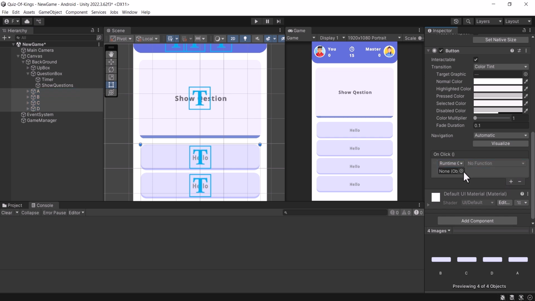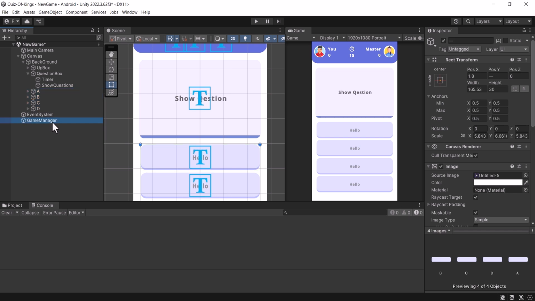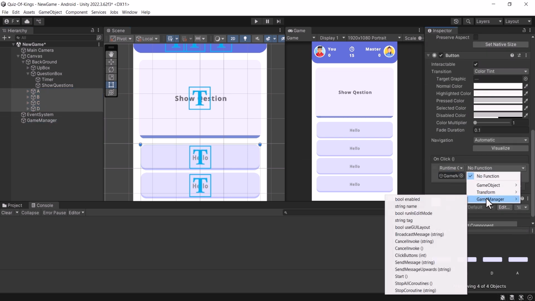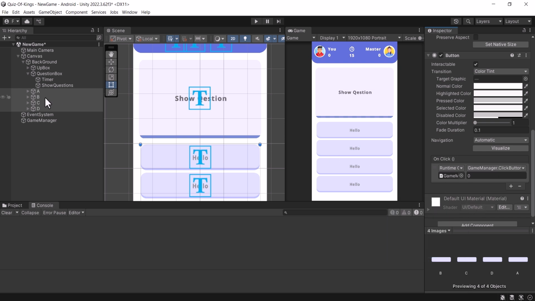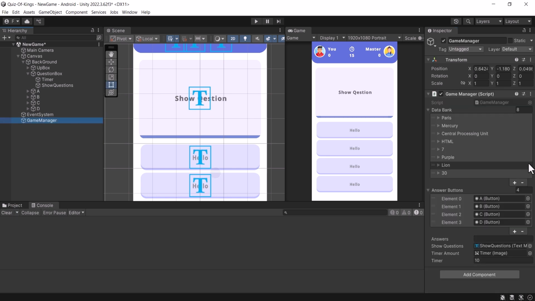Select all 4 buttons, click the plus icon, and drag the Game Manager game object into the empty field. Select the button click function that we created in the Game Manager script. Assign an ID number to each button. A equals 0, B equals 1, C equals 2, and D equals 3. Then run the game. And as you can see, when we select the correct answer, it is displayed in the Answers field.